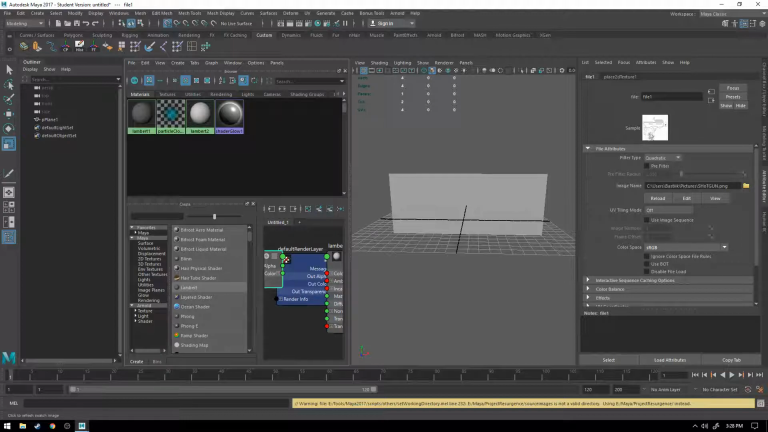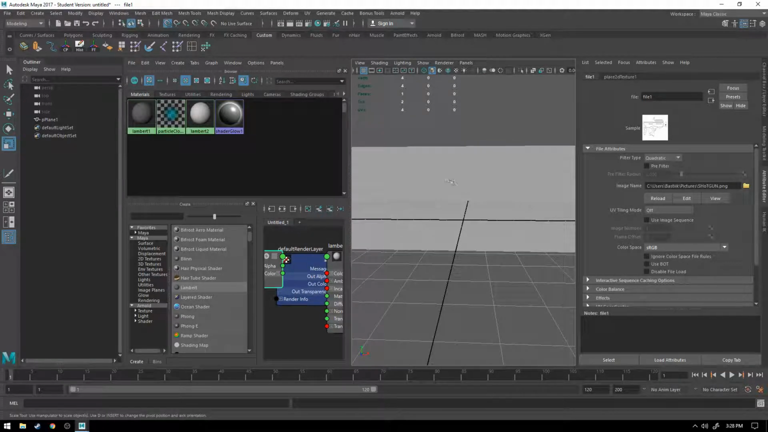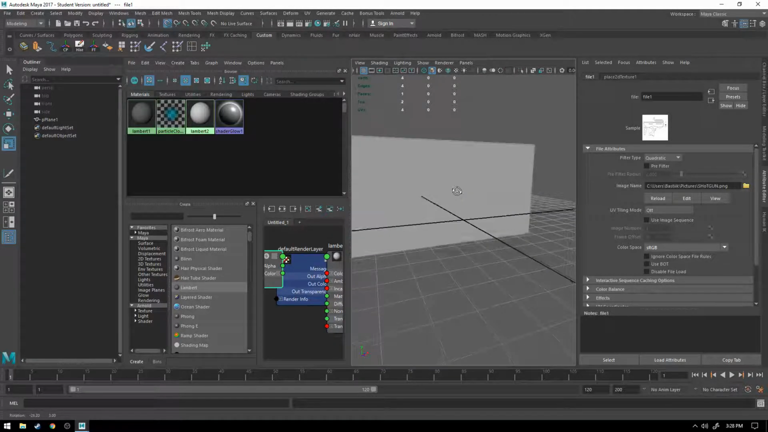Okay, so I've selected the picture and I put it into this Lambert right here. The next thing we need to do is assign this Lambert to this mesh. So what we're going to do is hold down the middle mouse button, drag, and release the middle mouse button onto plane 1.